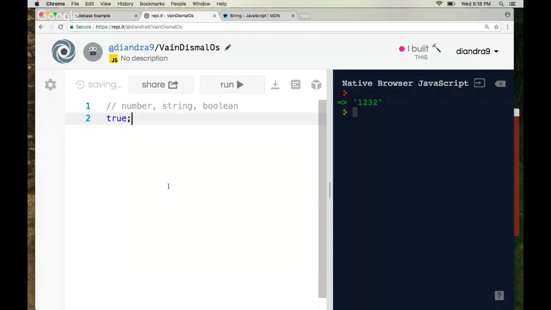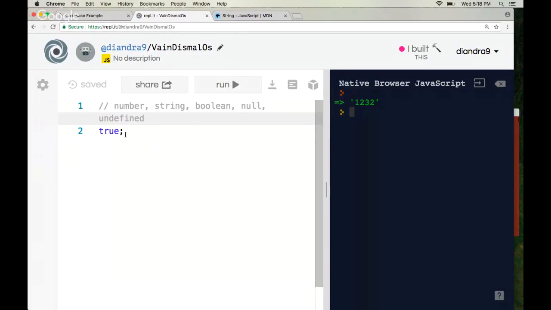If I type out true, not in quotes, that is a Boolean. That is the concept of true. So we so far have numbers, strings, and Booleans. The last 2 I want to show you are kind of weird. They're called null and undefined. And so these refer to essentially data being missing.